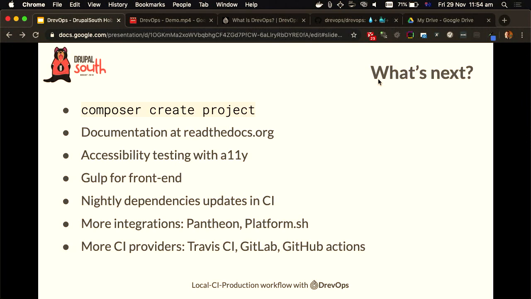What's next? Support for Composer create-project. I would really want to have that support. Different documentation, introducing accessibility testing as a part of the CI workflow, so you have all that out of the box. Gulp for the frontend, nightly dependency updates in CI, so you don't have to use dependencies.io as a third-party service. More integrations: Pantheon, Platform.sh is something that I'm not working with daily, so if someone is, please help with this. And more CI providers is something lots of people are interested in. Not Travis so much, but the GitLab part, and GitHub Actions is a new one for CI.